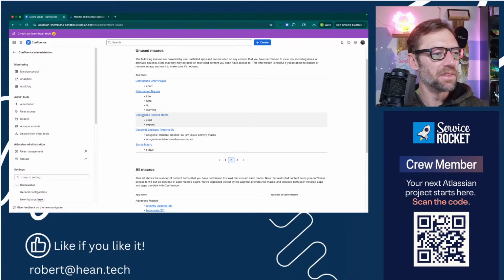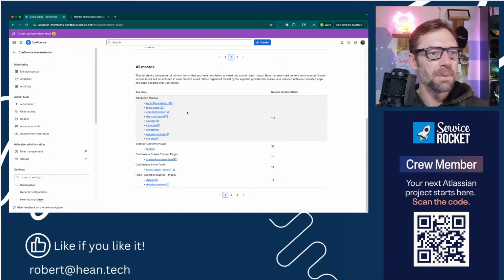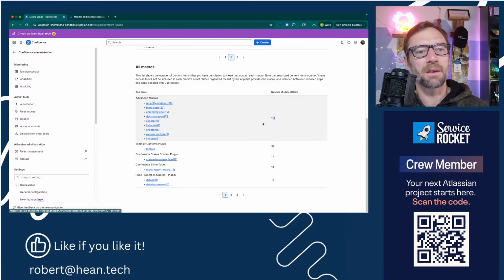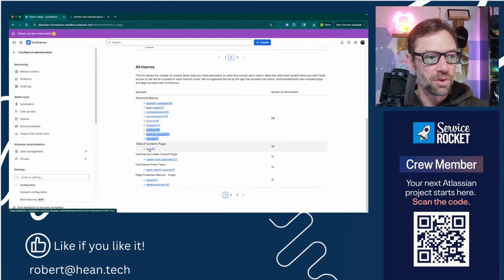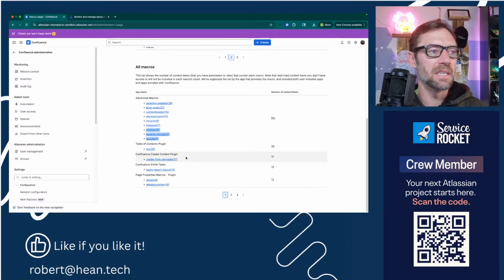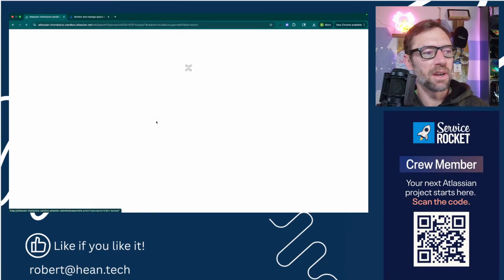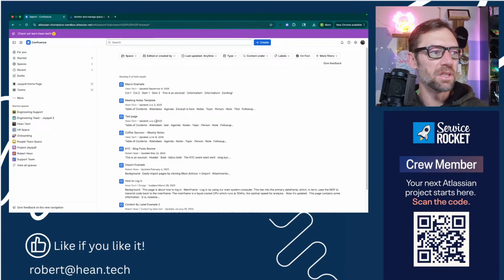And I don't know if I believe this because it's saying the expand macro is not being used. But at the bottom, we can see how many times this particular macro has been used in this instance. So the excerpt macro has been used a total of 115 times somewhere. Table of contents, 35. Create from template, 17. So this gives me instant information on how well, or how, people are using these macros.